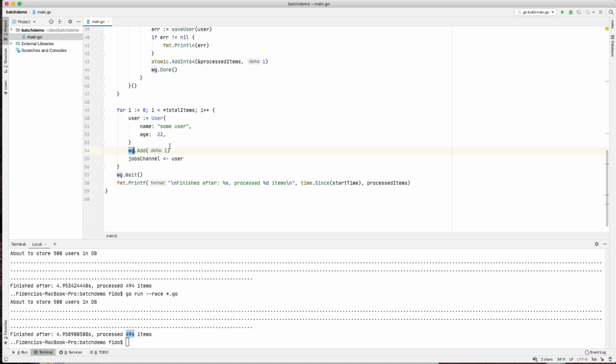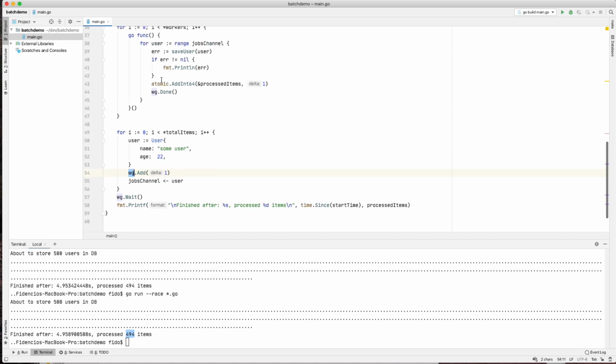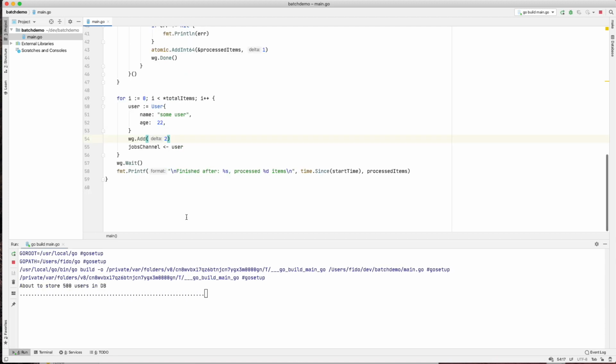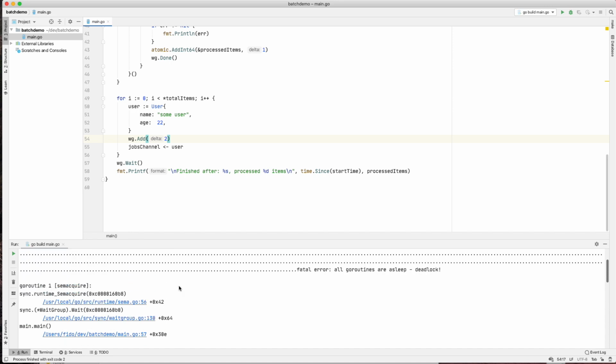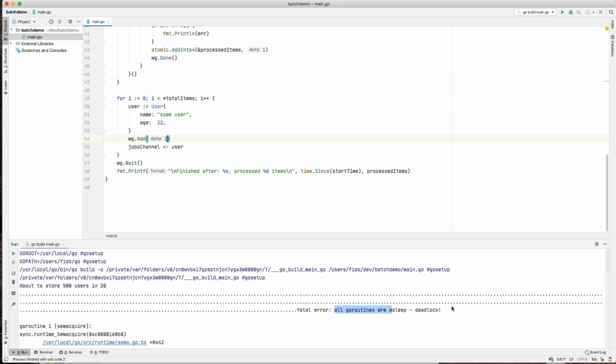Let's make it fail once. If I don't do the Done here, or if I increase by more than 1 here, then this counter is never going to reach 0 and my program is going to get locked. So let's do that. It is going to complete the 500 jobs, and you can see here that everything falls asleep because I did a wrong usage here. I increased by more items. At some point this gets blocked forever, and that's what it's telling me here. That's the deadlock.